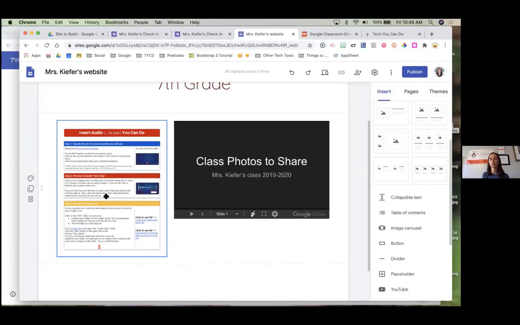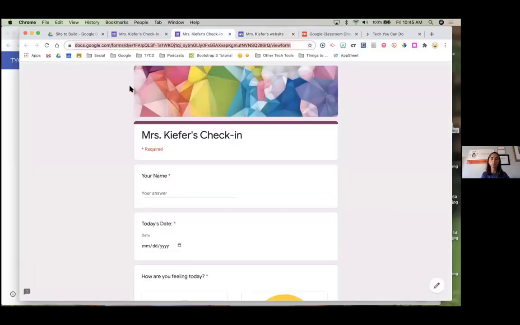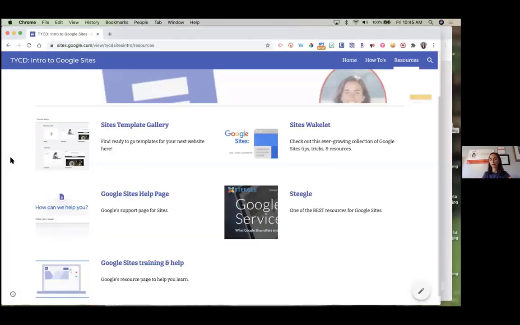And we have one other question. Can you share your daily check-in Google Form, or is it in the resources? Actually, it's not. It's just something that I whipped up. Let's see. How about this? How about I add it onto the resources page?